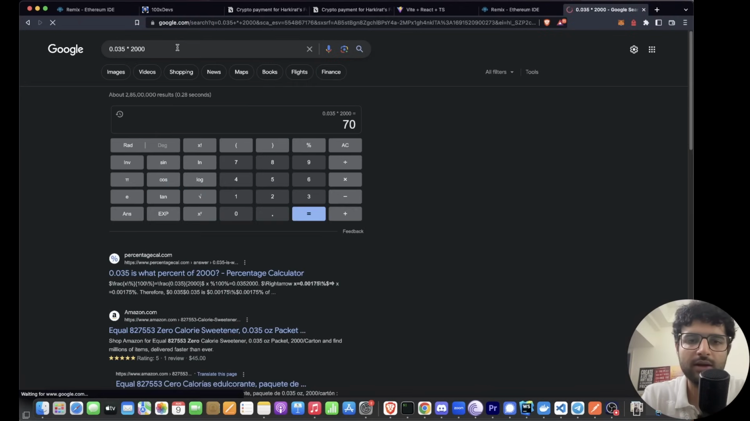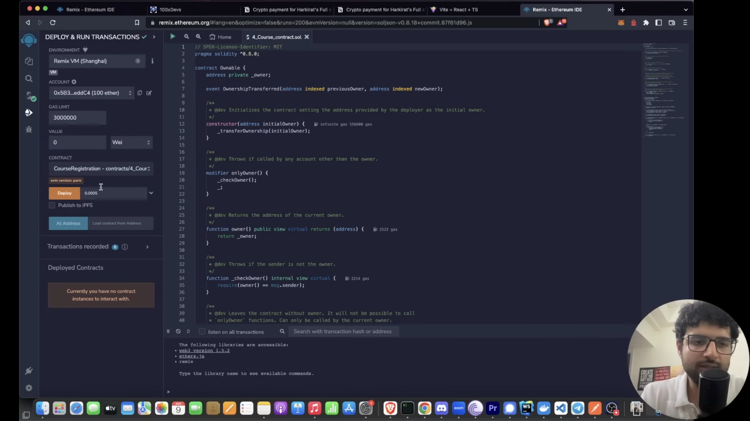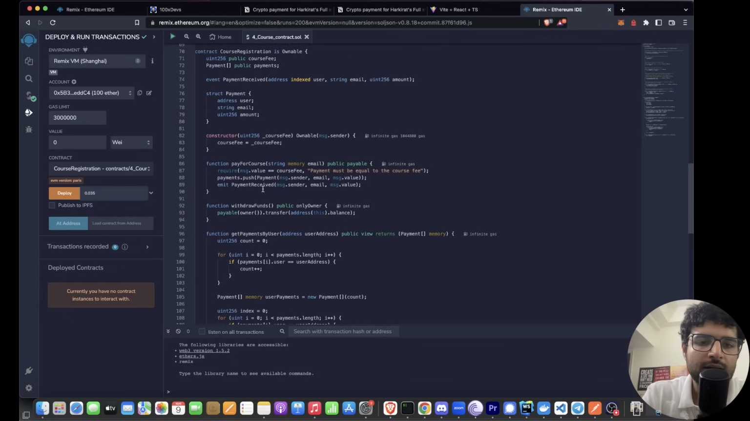0.0035 ETH sounds right. That's like $70 and $5 for gas. So I want this to be my course fee because my course is valued at $75. I want the user to send me at least 0.0035 ETH, and only then will they be allowed into the course. This is the constructor call.